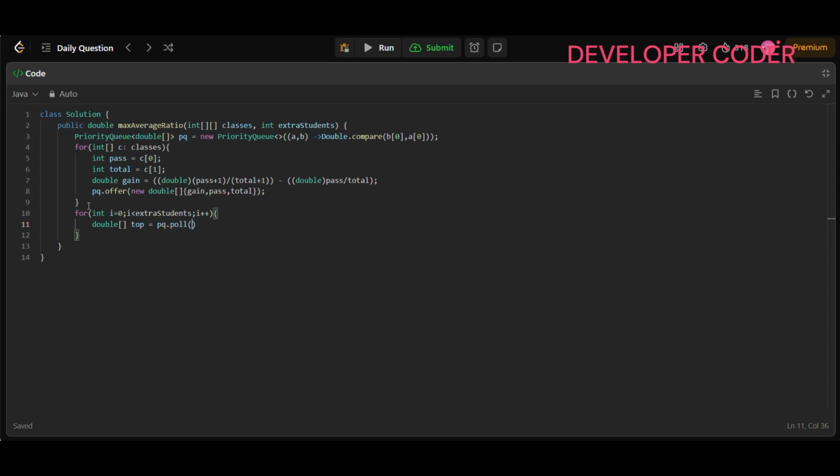pq dot poll. So this one is having the max gain. So first of all, check the gain. Double gain is equal to top of 0. So this is where we have gain. And now pass. Int pass is equal to, let's change it to int, top of 1. This is nothing but my pass value.